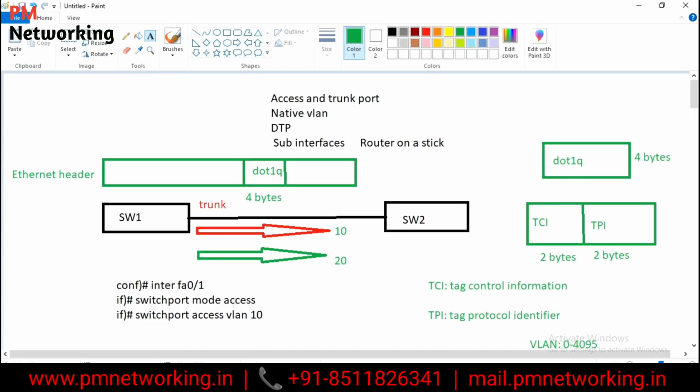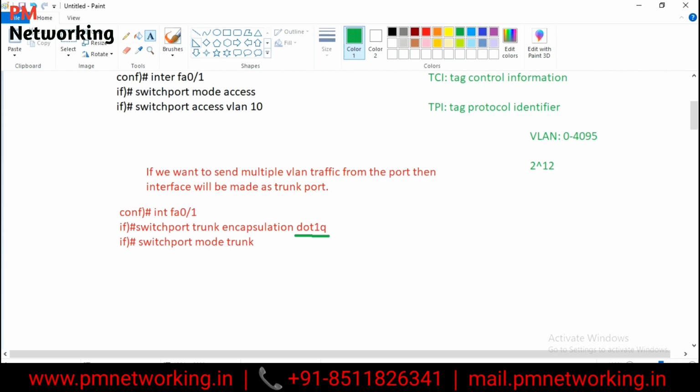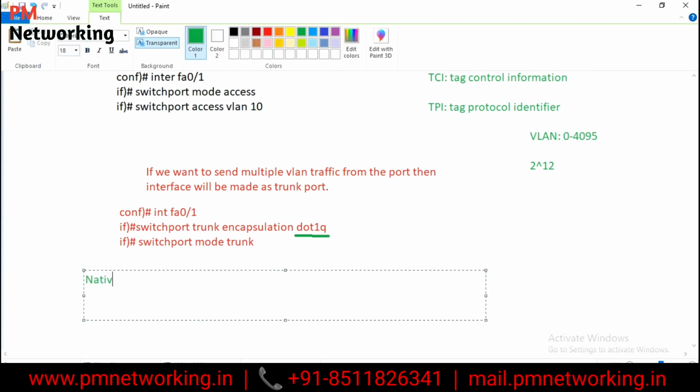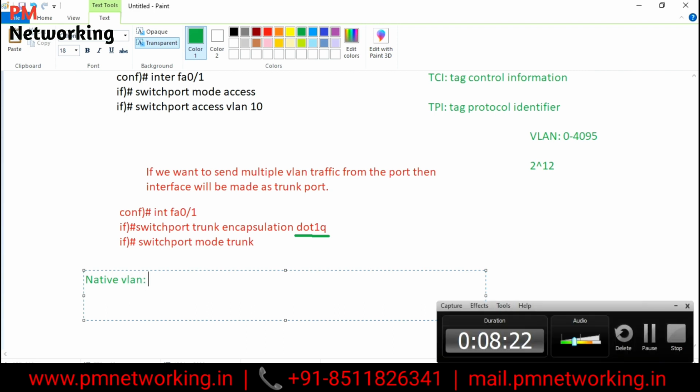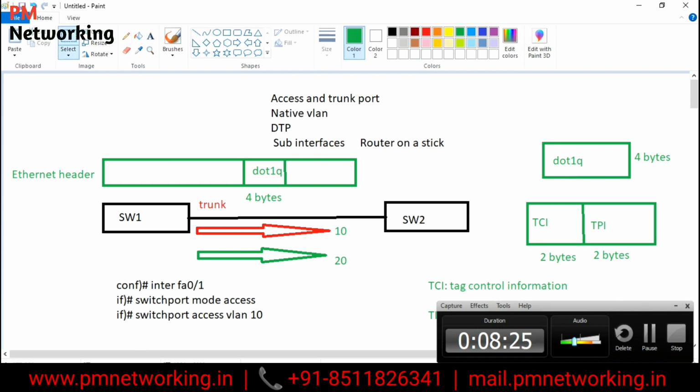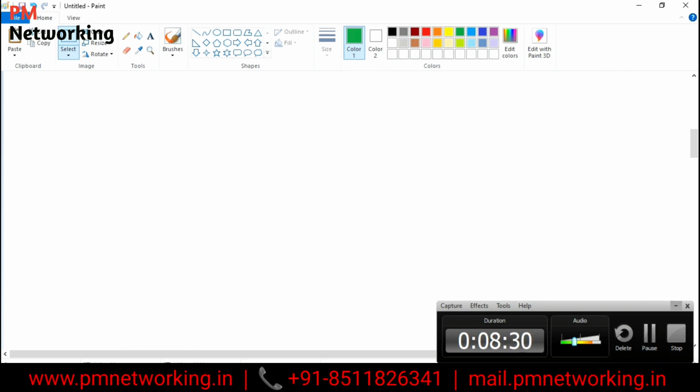After that, once you have made the interface trunk, there is a concept of native VLAN. What is this native VLAN? Let's understand it with an example. I'll take the same example. We will take two switches.